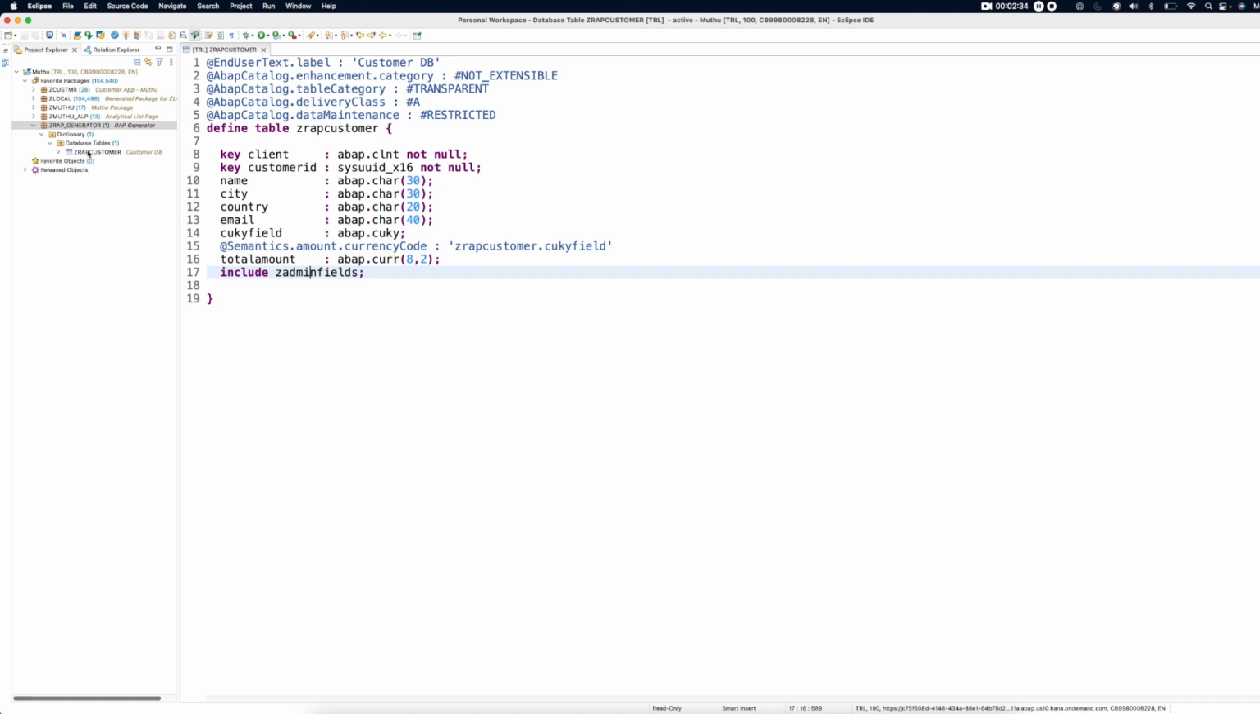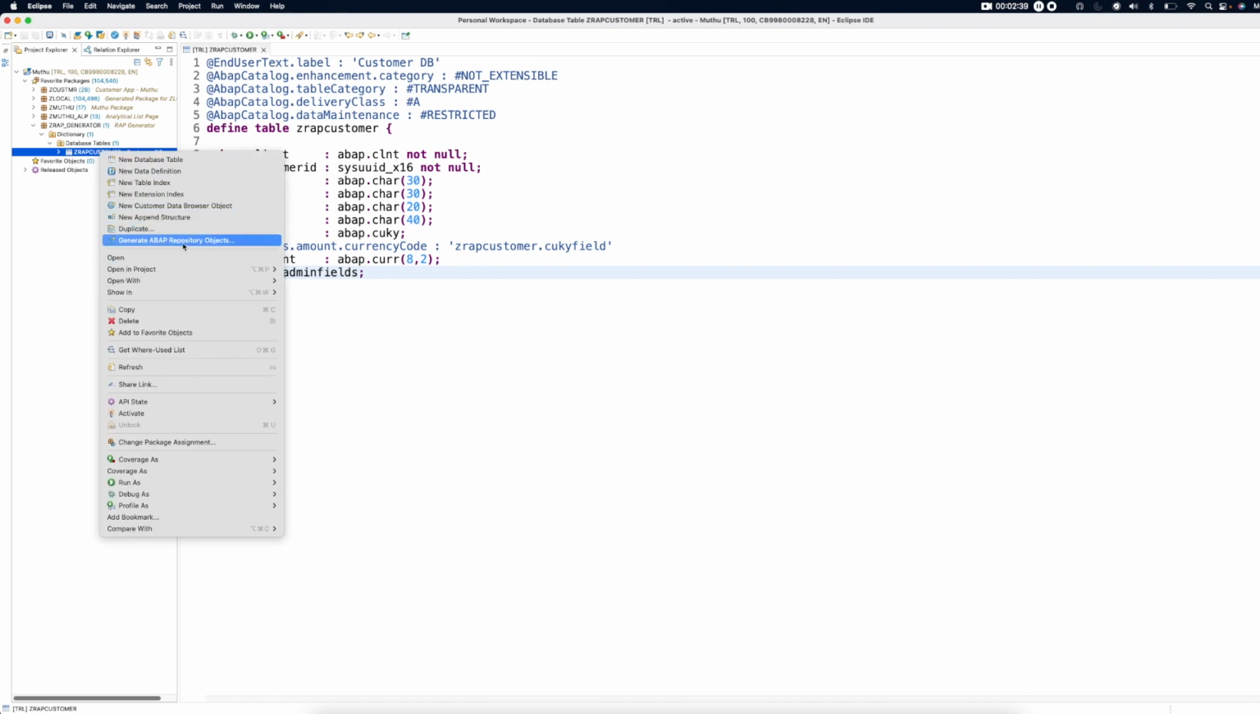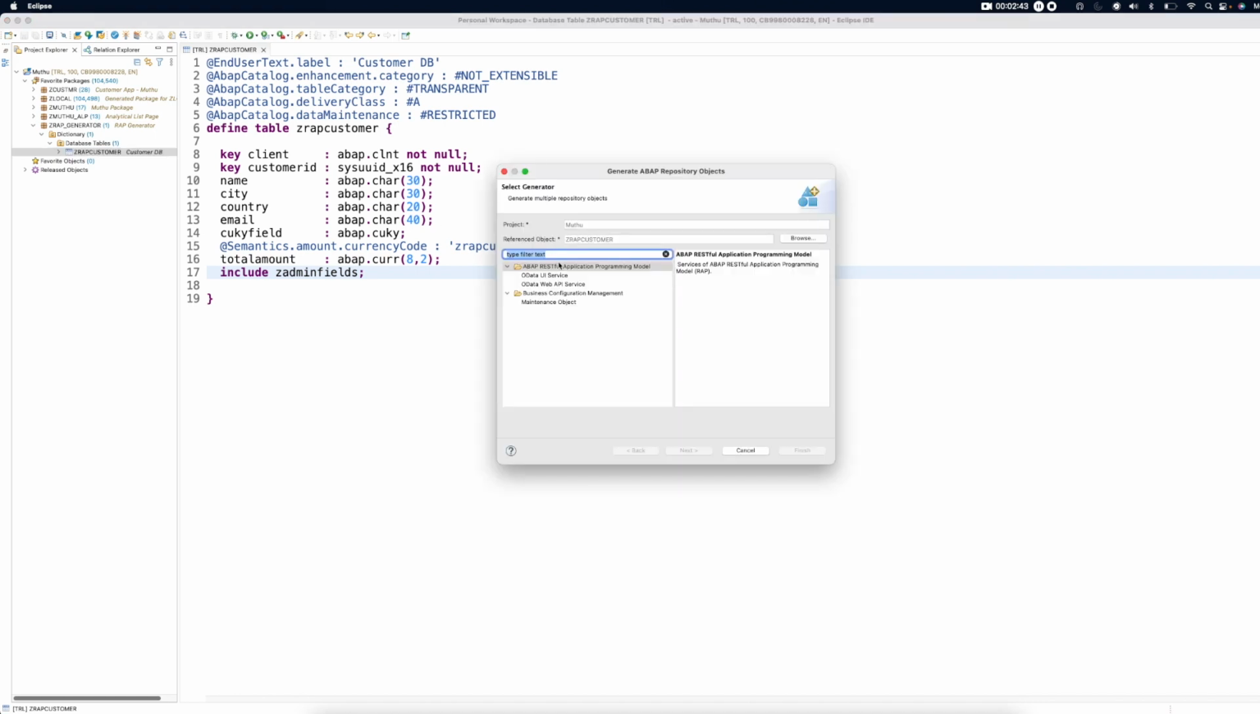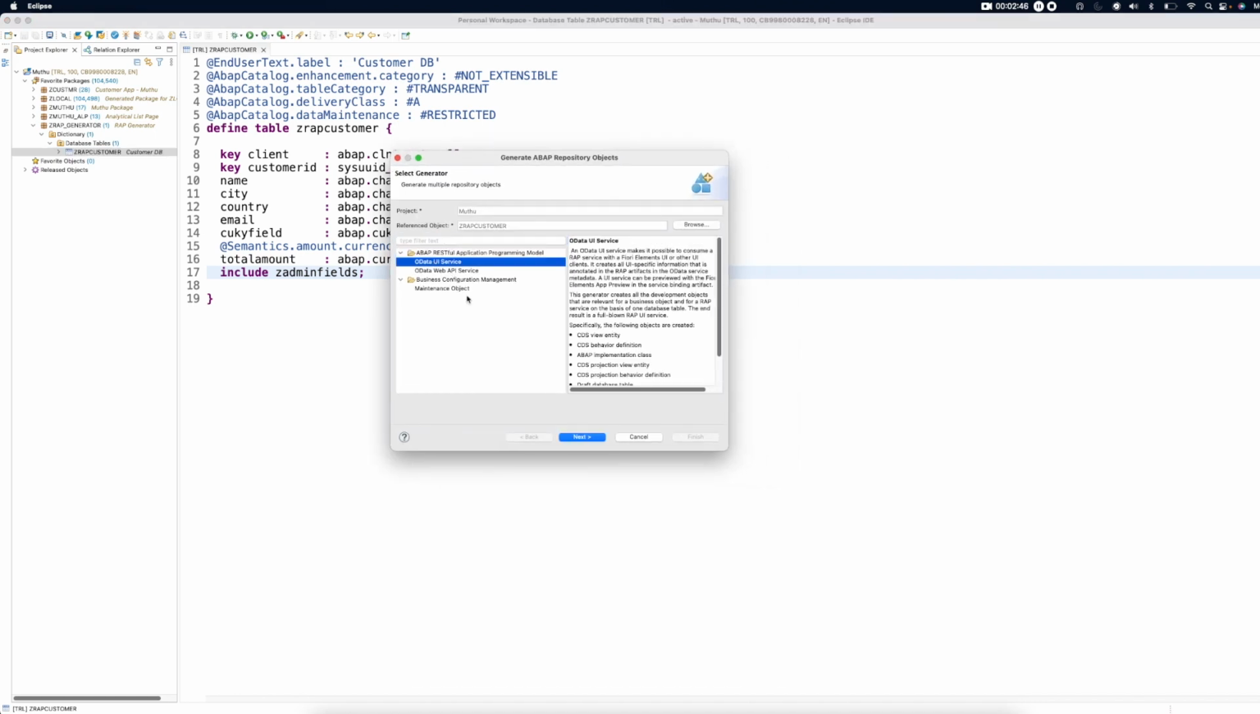You can see here, this is my database table. Just do a right click. You will have a function called generate ABAP repository objects. Just click this. So we are going to create an OData UI service, right? Just click on next.